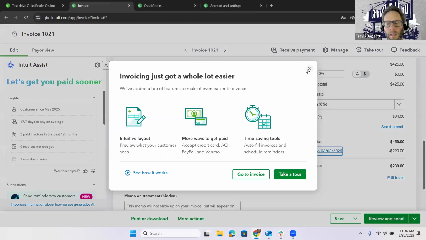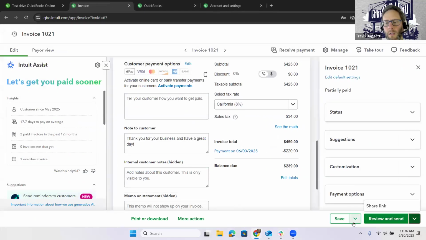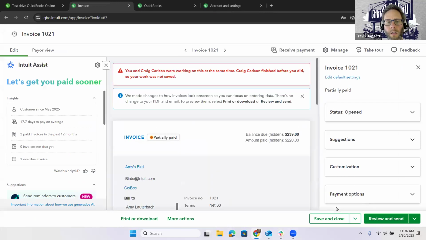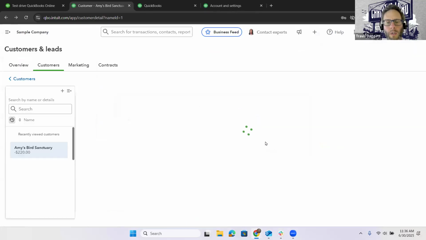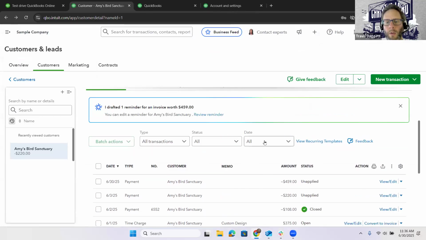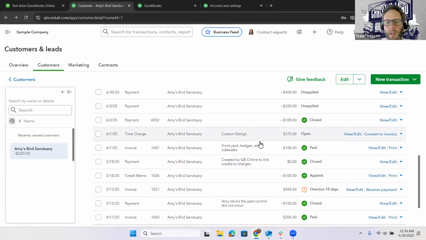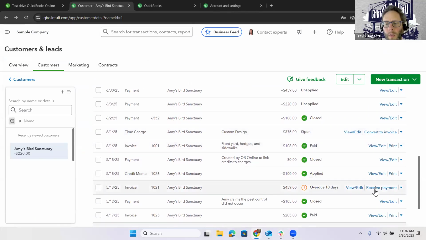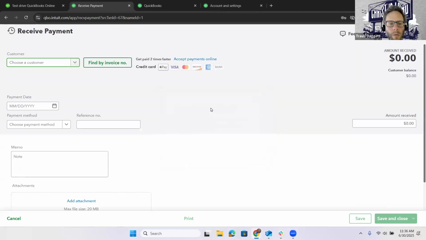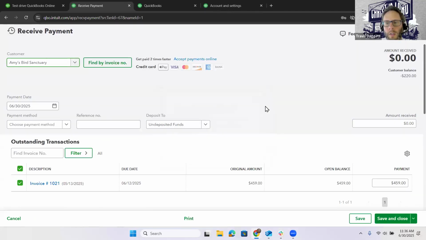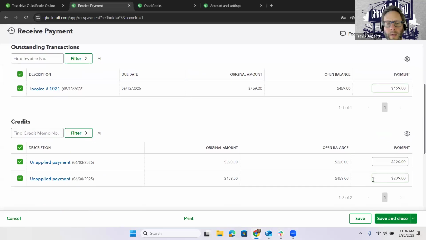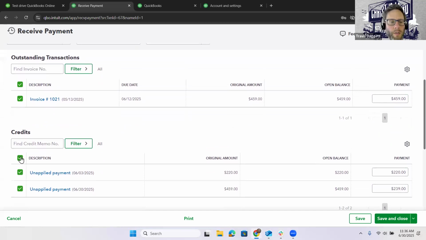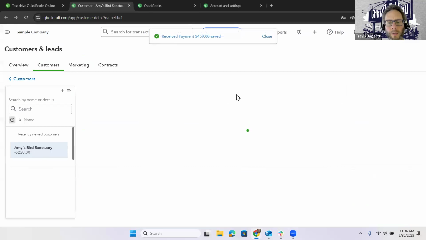Go back. Okay, so now we have our unapplied payment and we have our open invoice. Piece of cake. Now we just need to receive the payment to the right invoice, pays the invoice in full. We don't want any credits there. And save and close.